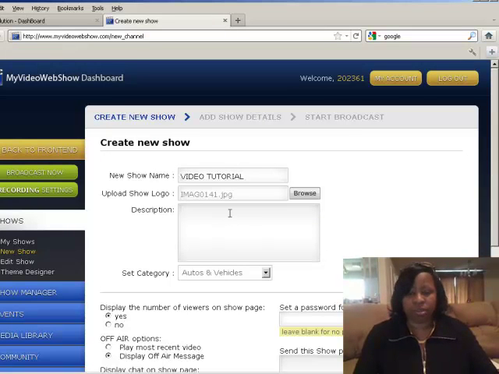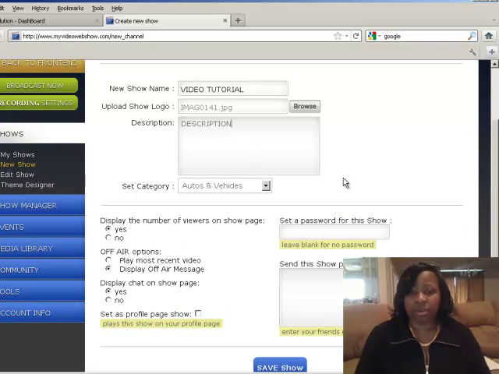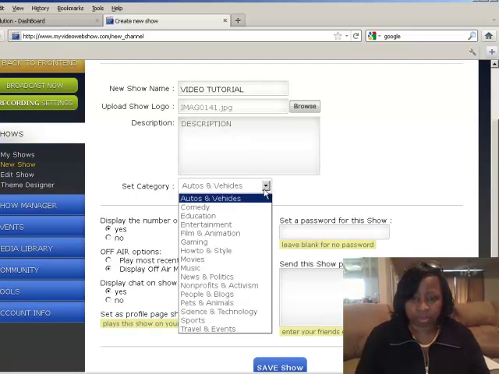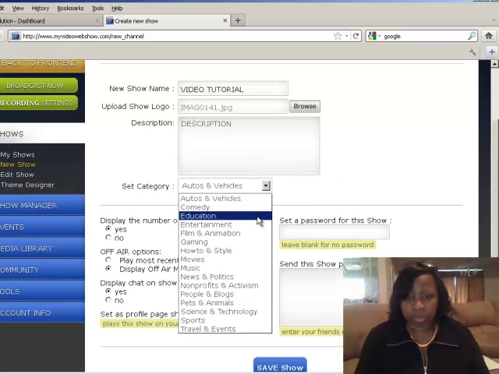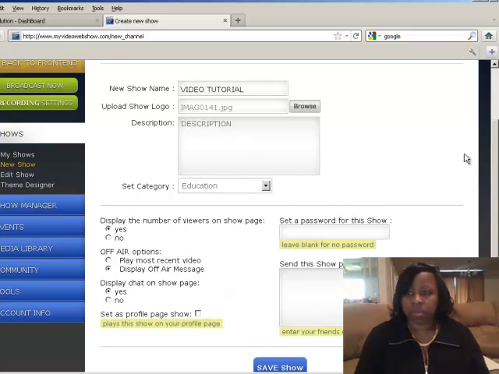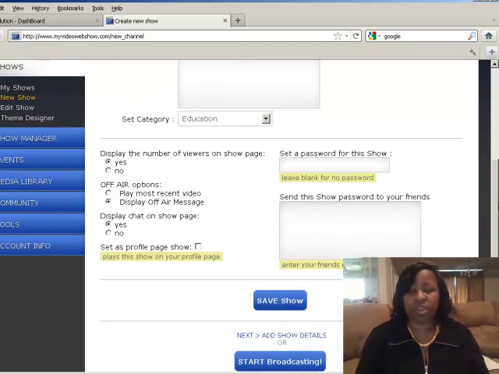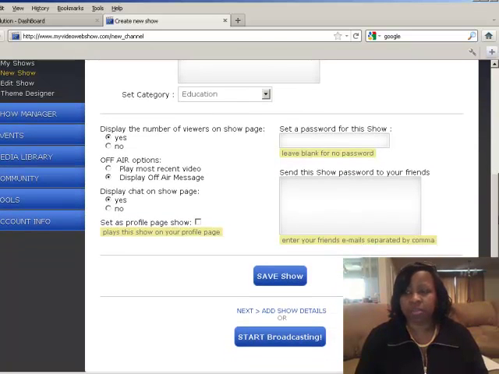Then you can type a description. And then you can put a category for the description. You have a choice of categories that relate to whatever your subject matter is. Then you have questions that they ask you, and these are up to you. It's your preference.